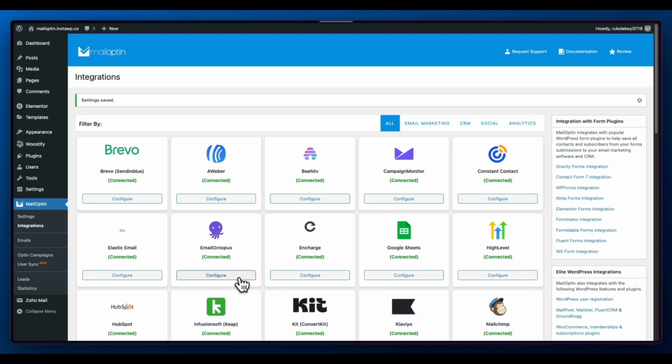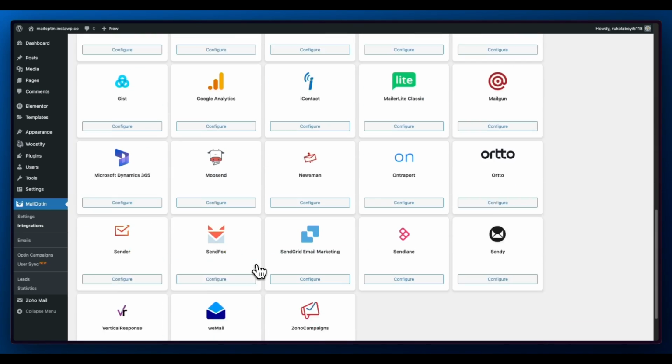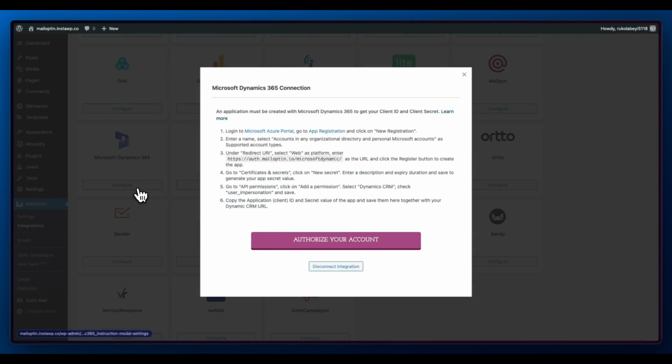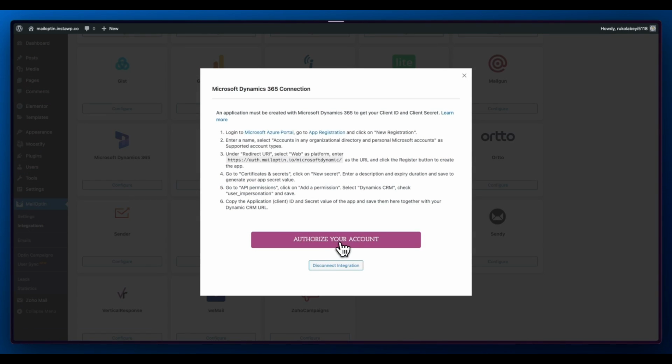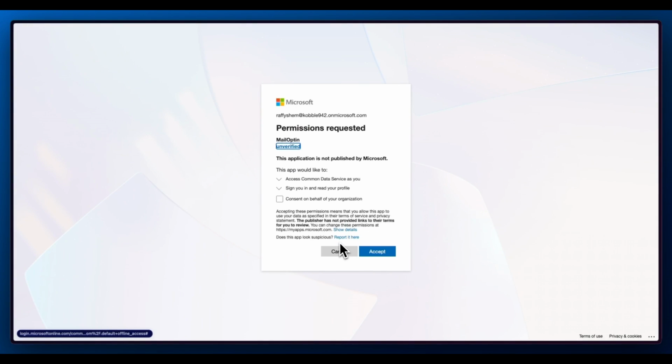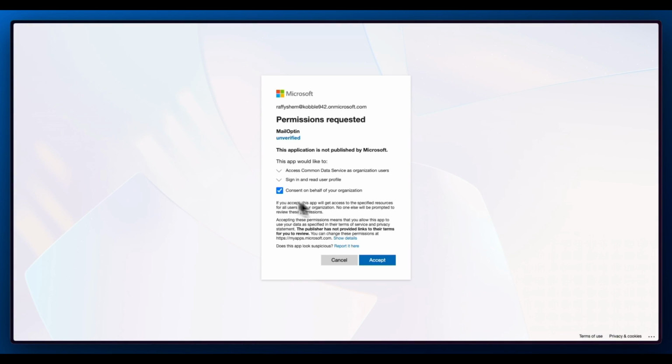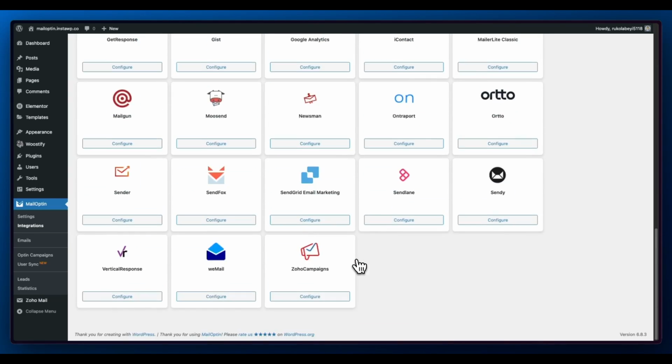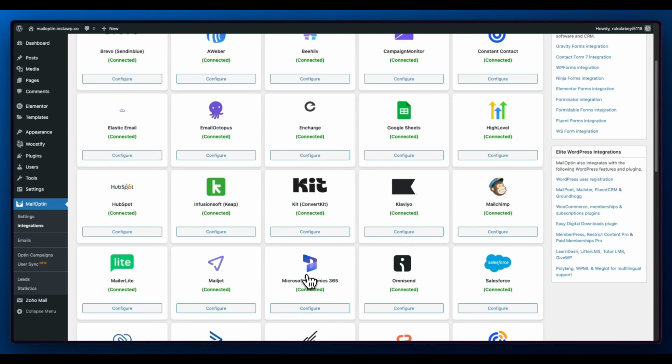And we'll need to find Dynamics 365 one more time. We'll click on Configure again. And this time, all we need to do is authorize our account. We're going to check the box to consent, and then we'll click on Accept. All right, so we have successfully connected Microsoft Dynamics 365.